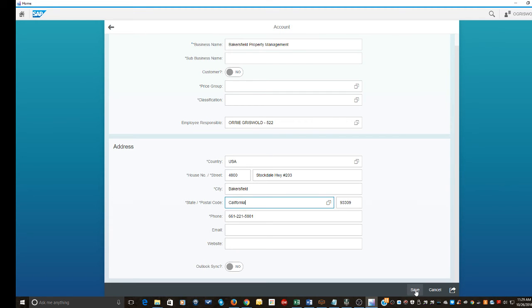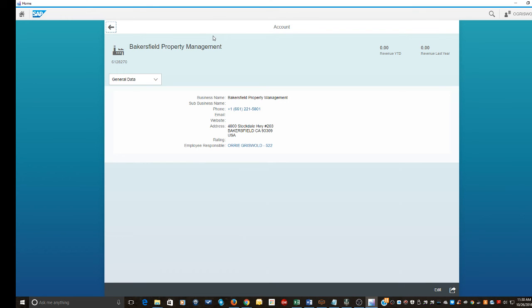So now we're going to save, and that's how we enter a new management company into our Fiori. And then at the upper left hand side of your screen you'll see this home button, and that's going to return us to our Fiori desktop.